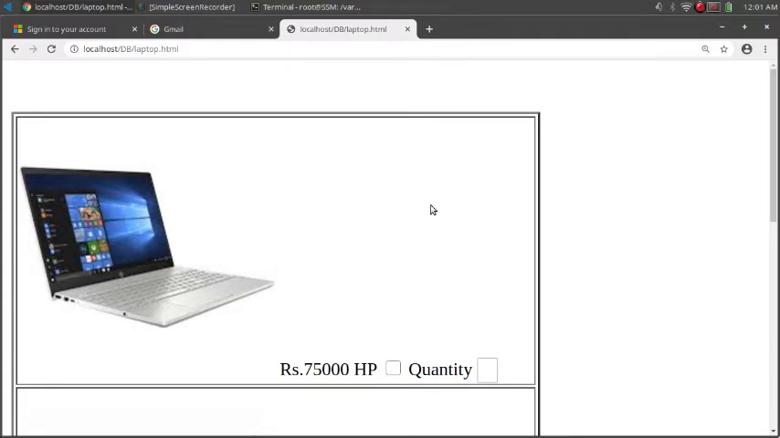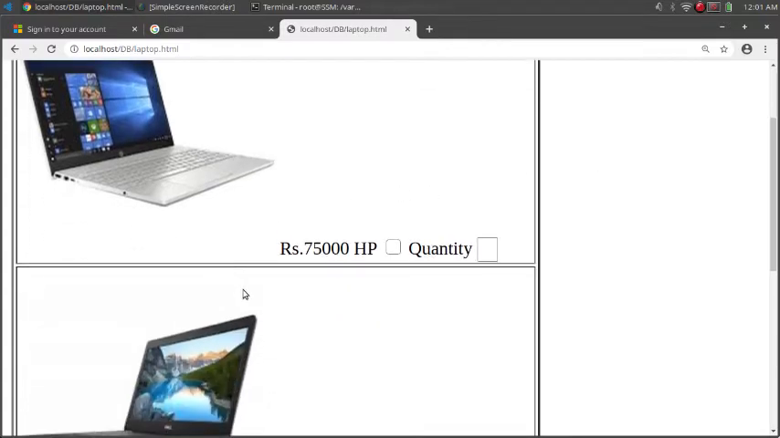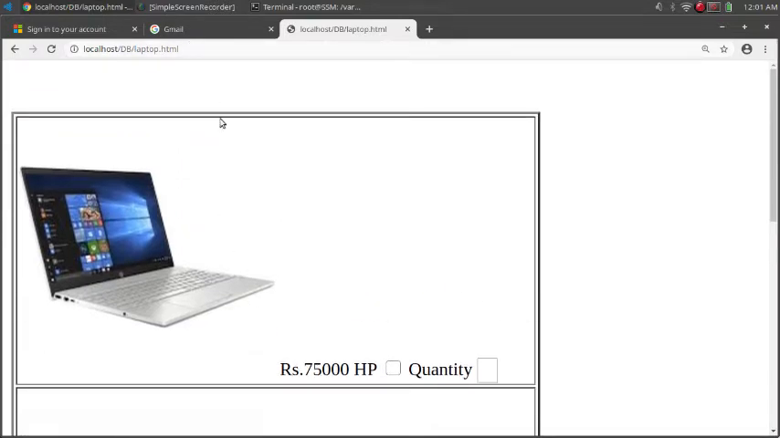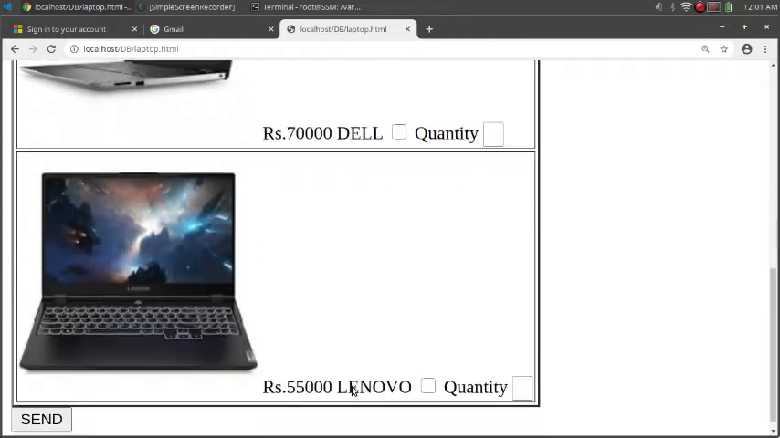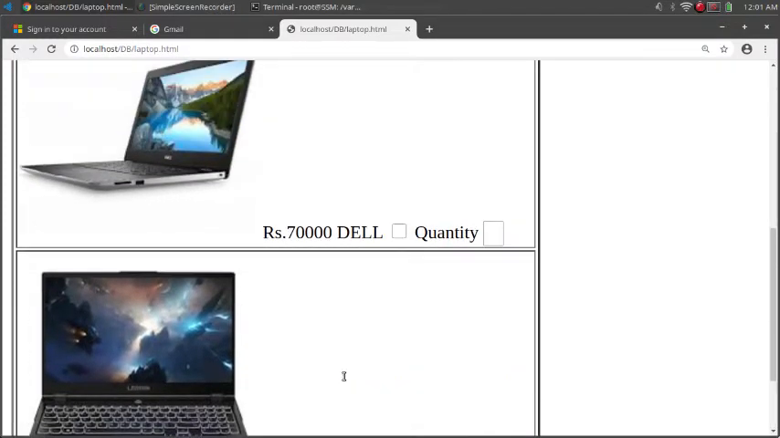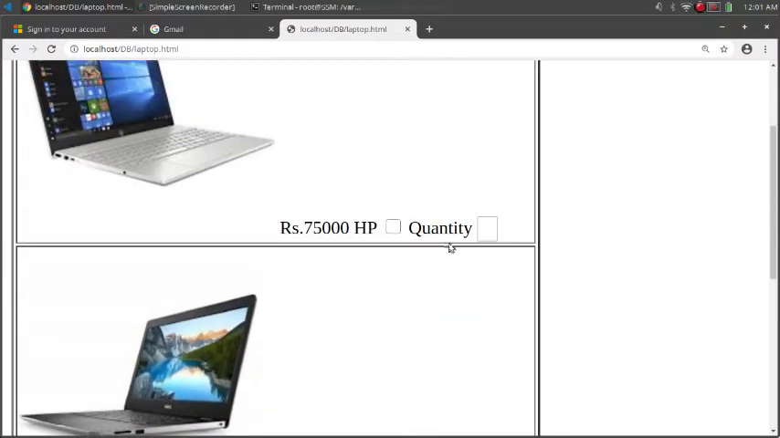Here is an image of laptops. The file is laptop.html. The prices of the laptops are: HP 75,000, Dell 70,000 and Lenovo 55,000. Here quantity is there and a checkbox is there. Why is the checkbox there? Because someone might select the HP laptop, someone might select the Dell laptop, someone might select the Lenovo laptop. We are not guaranteed that everyone will select the HP laptop or the Dell laptop.